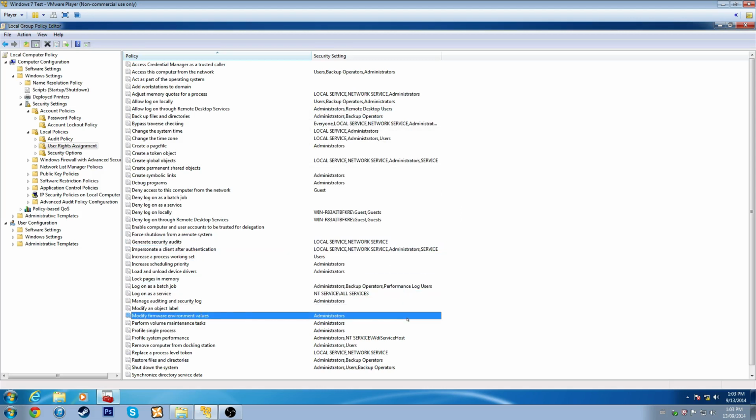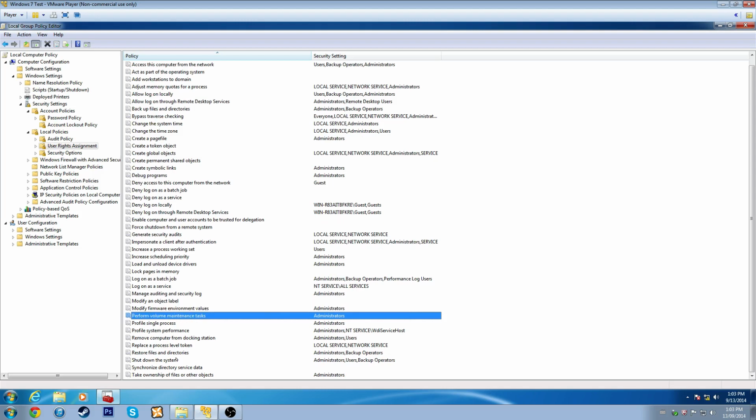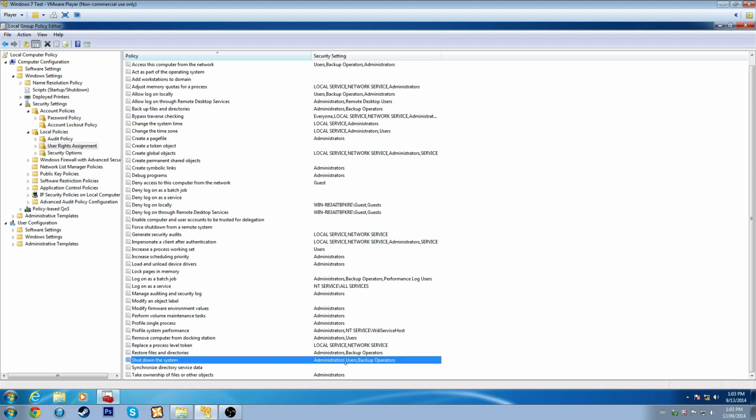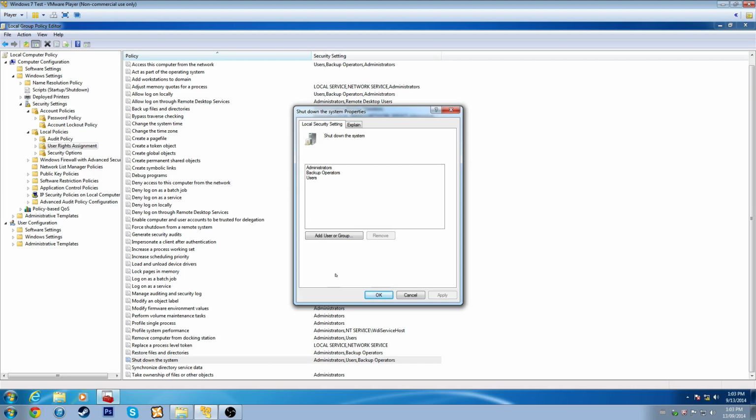Next, we have shut down the system. So we have administrators, users, backup operators. This is fine because if we have some user logging in here, then that's perfectly fine if they want to shut down the system. But say for instance this was a server, you don't want users shutting it down. Only administrators should be able to shut down the system on a server.